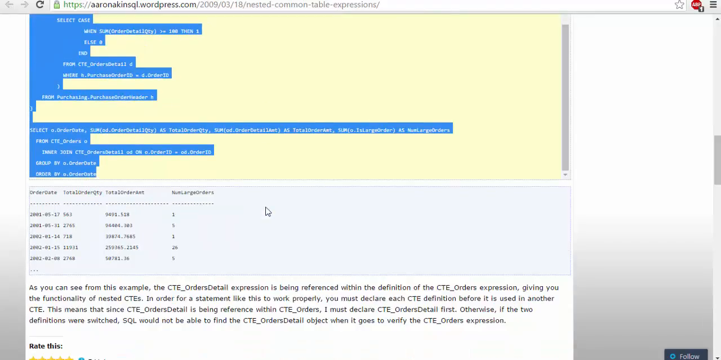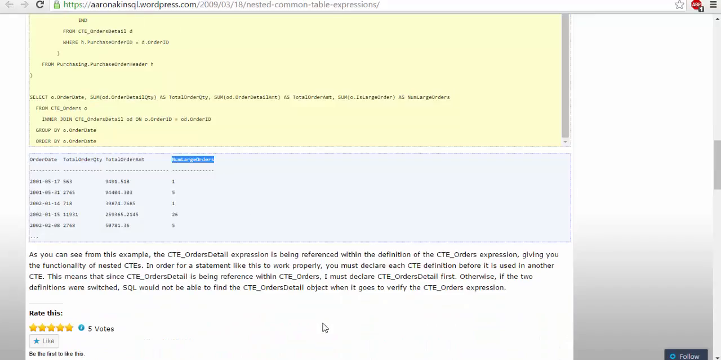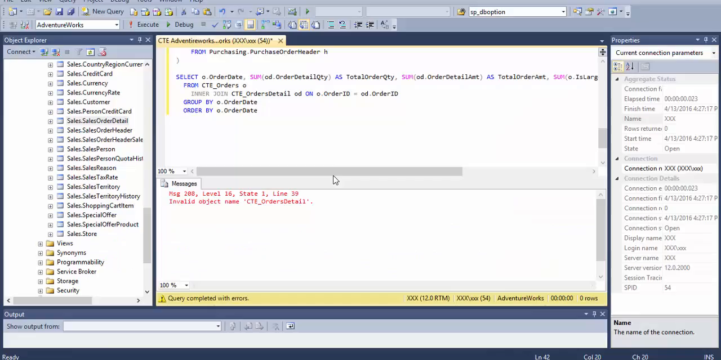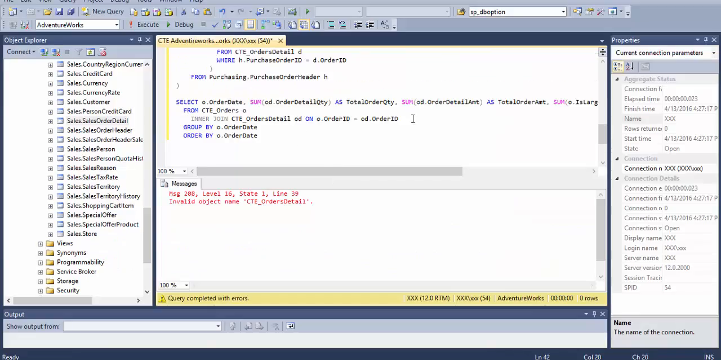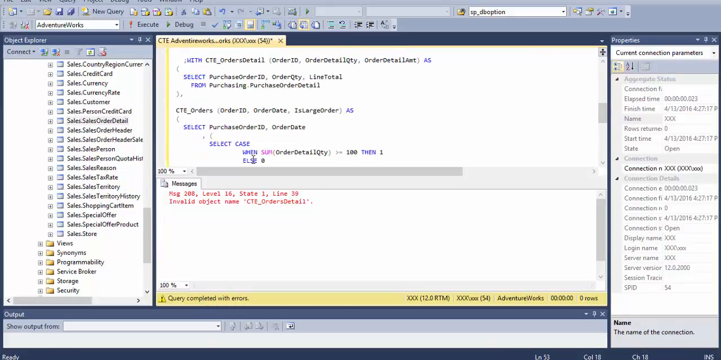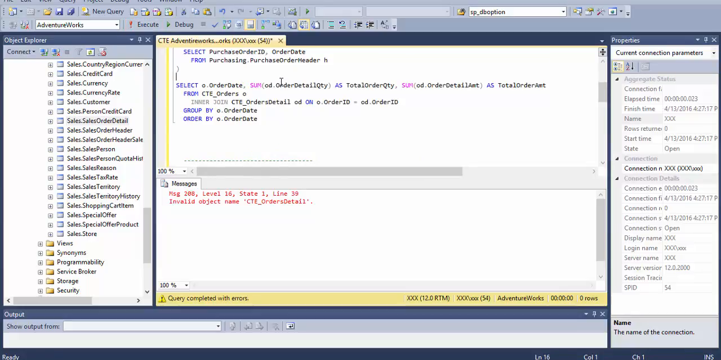So in this, the CTE was able to find the number of large orders, and at the end we could join them, group by, and order by order date. That made our life very easy. So this was another example of CTE.